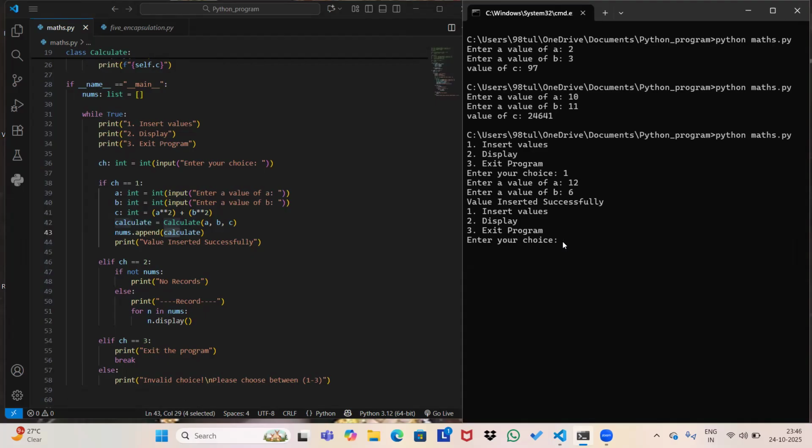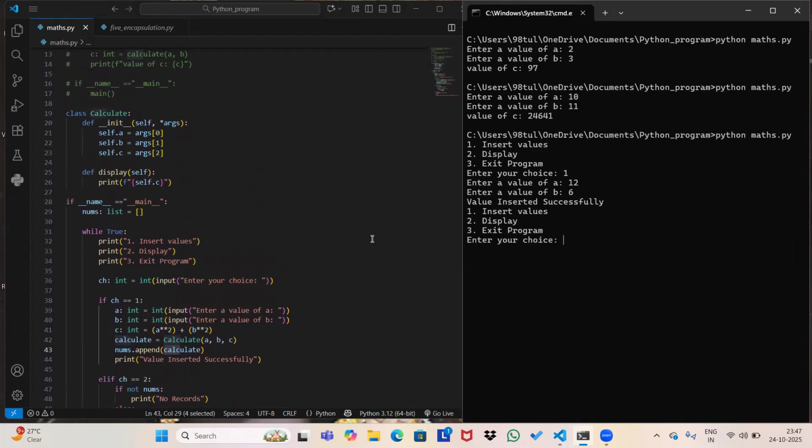Because I am using the menu-driven program and also the while loop, I mean infinite loop, I can add so many data. That means I can give the value of A and B many times, and it will calculate A square plus B square for me, and then it will get stored in the list. You can check here that whatever A I give, suppose I'm giving A as 8, it will get stored at the 0th position. Oh, sorry, it's asking the choice.